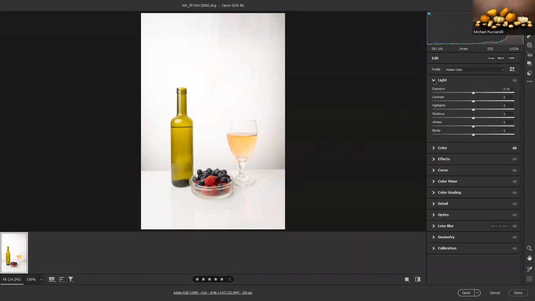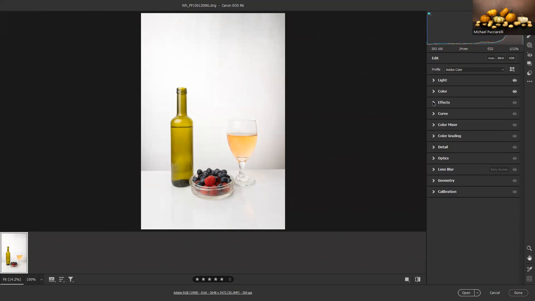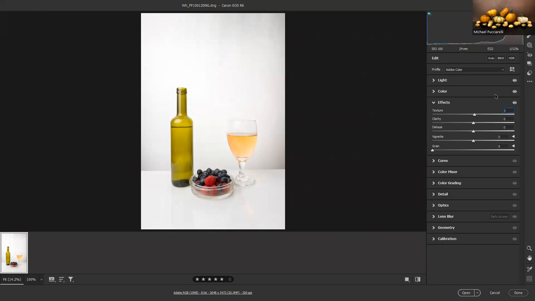I'm gonna increase the contrast. I'm gonna tone down the highlights. I'm not gonna worry about the shadows in this photograph. Vignetting, I don't think we have, maybe a slight problem up here. So I'm going to just correct it.